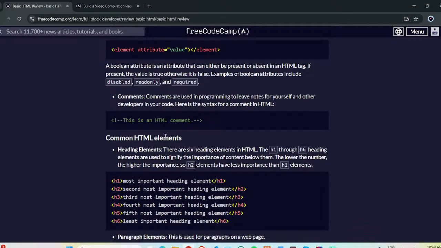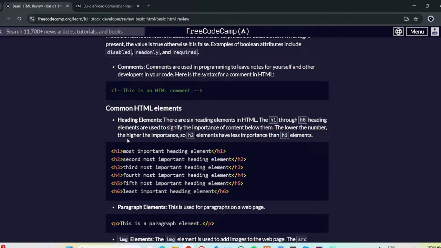Now let's see common HTML elements. So common HTML elements, there are heading elements. Heading elements means these elements have h1 to h6. They signify the importance of the content below them. The lower the number, the higher the importance. The H2 element has less importance than the H1 element.